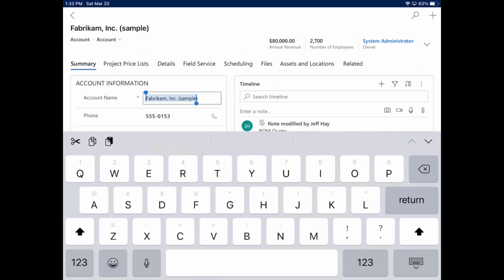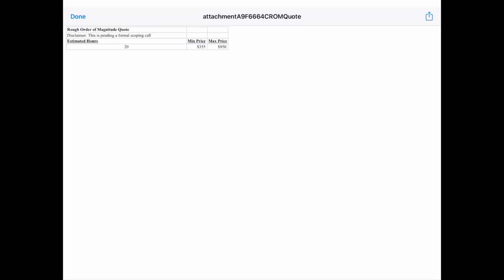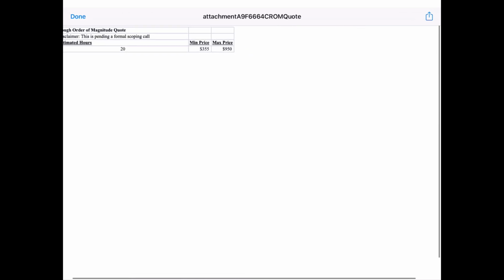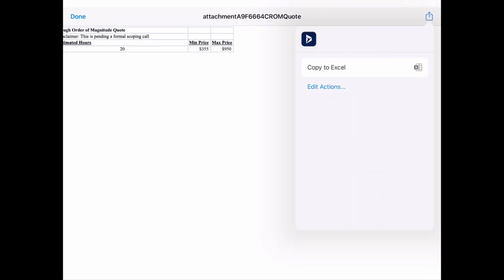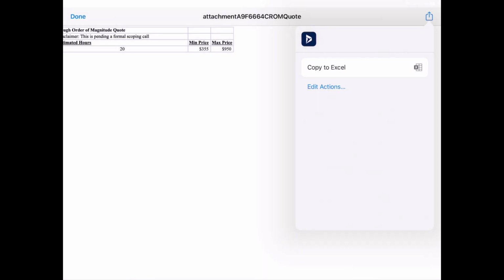So I can't copy data out of it. What else can I not do? Well, here is an attachment on the CRM entry. It looks like we have a rough order of magnitude quote that was uploaded to that CRM entry. And so, of course, I can open it. I can view it here, see what this was, right? But if I want to try to exfiltrate this and maybe save it locally, notice I can't. I don't even have the option to save it locally. I can't send it to a social media app. I can't save it to a third-party cloud storage. When I tap on Edit Actions, nothing else appears except for Copy to Excel.